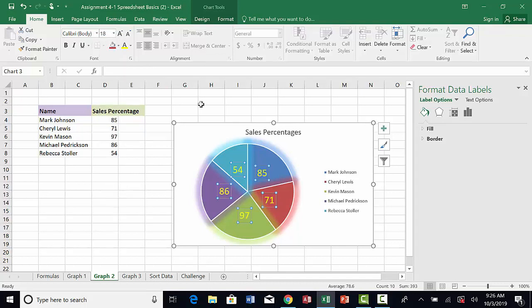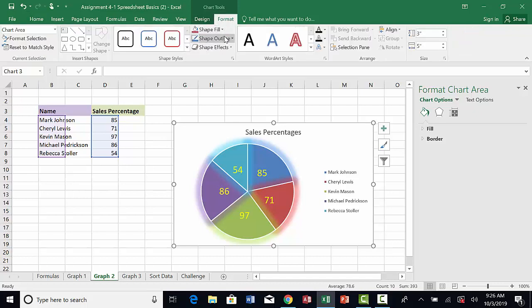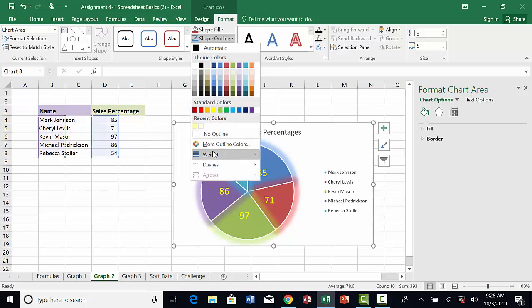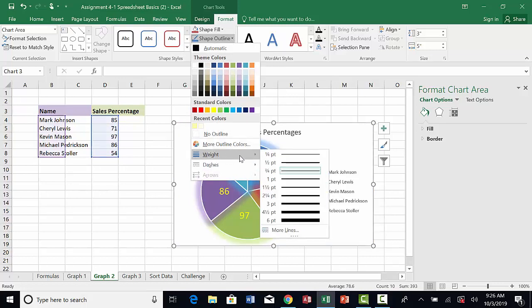Let's format the chart outline. Select the outline. Go to the Format menu for your chart tools. Choose Shape Outline. Then choose Weight. Let's choose 6 points.